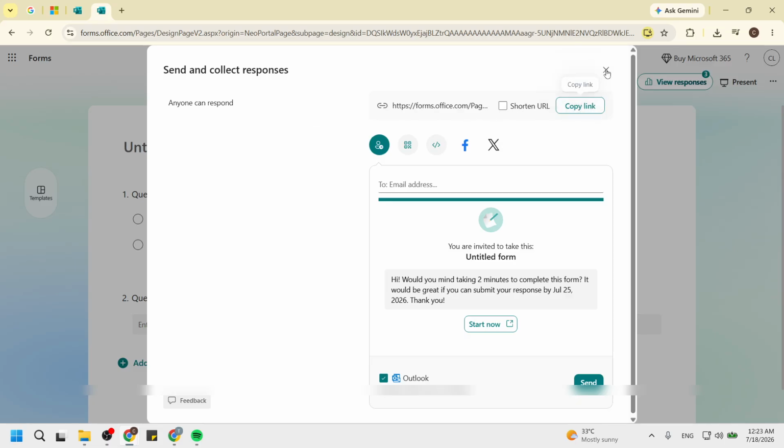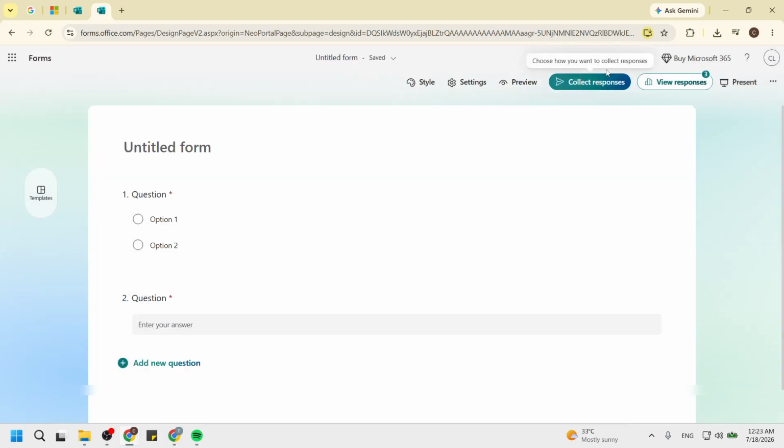Under the Permission dropdown, select Anyone can respond. This setting is key because it ensures your audience can join instantly from their smartphones without needing to log into a corporate or school Microsoft account. By making it accessible, you enhance participation and engagement, which is exactly what you want.